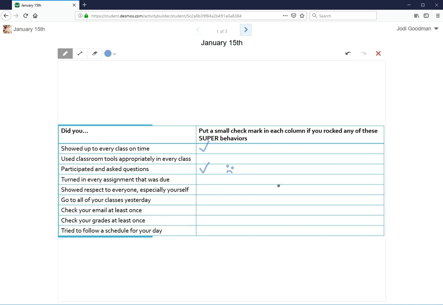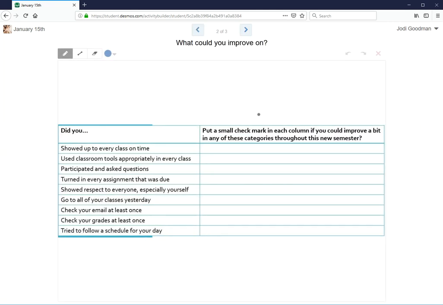In the next question, you're asked, what could you improve upon? So here, on question 2, I want you to mark anything that you feel like you could probably do better in semester 2, some things that you can kind of set as goals. You could say, I did most things really well, but I did not always check my email. So that's what I'm going to work on.